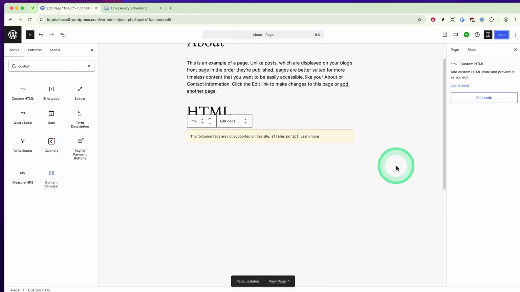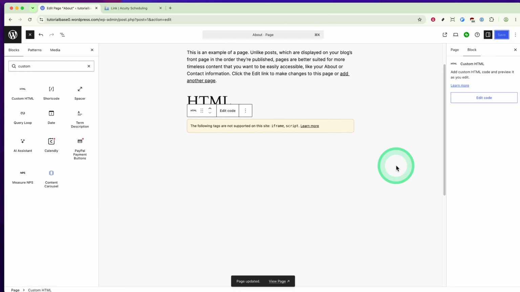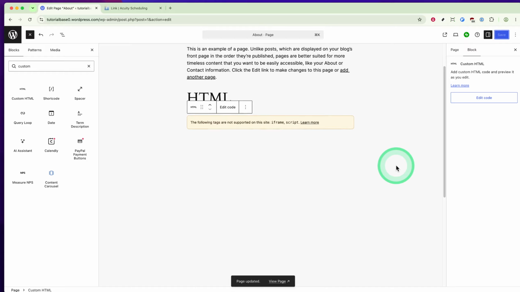By following these steps, you've made it easier for your clients to book appointments directly from your website, saving both you and them valuable time.